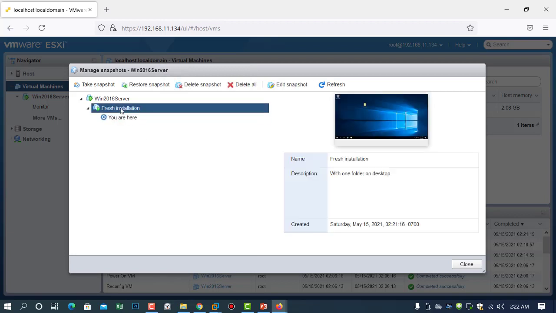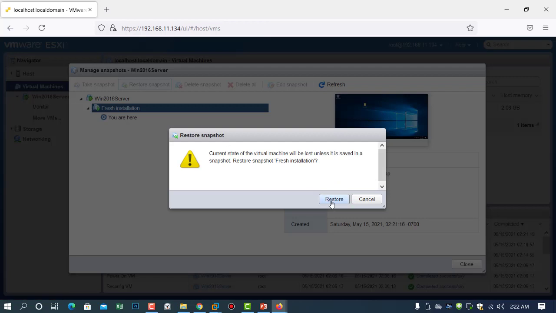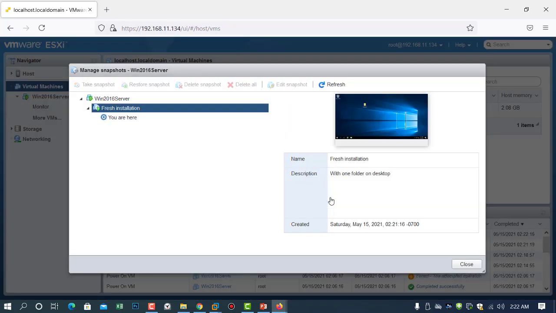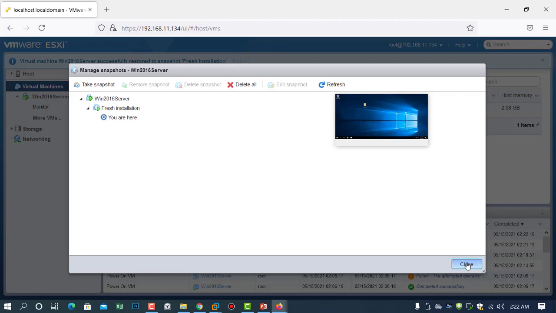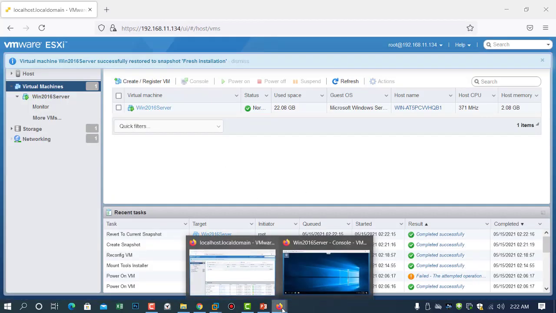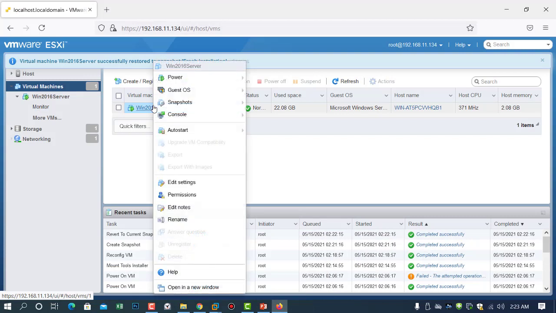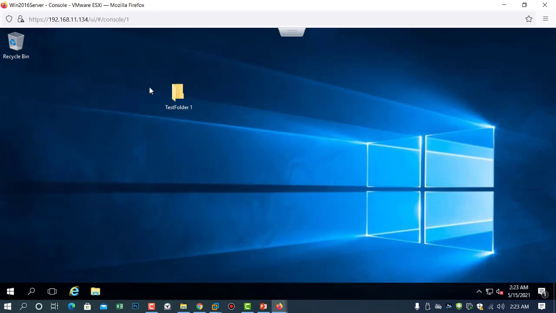Here is the fresh installation snapshot, I revert to snapshots. The current state of the virtual machine is lost. Whenever I restore my previous state, the current state of my virtual machine is lost, and my virtual machine will restart. So I click restore and I click close. Now again I open the console, and you can see now I have gotten back my original folder, test folder 1.